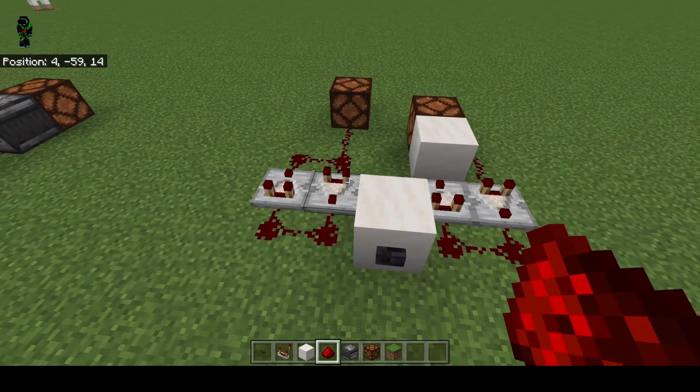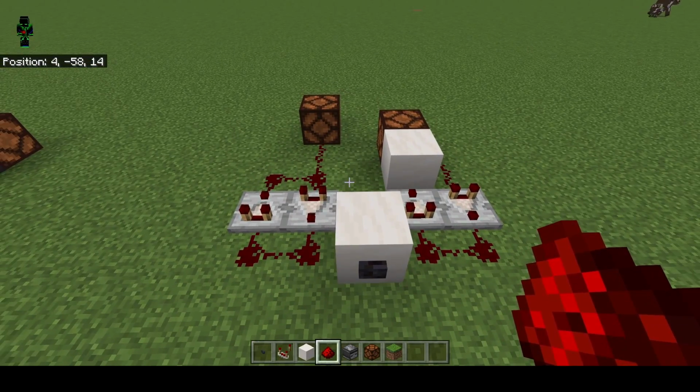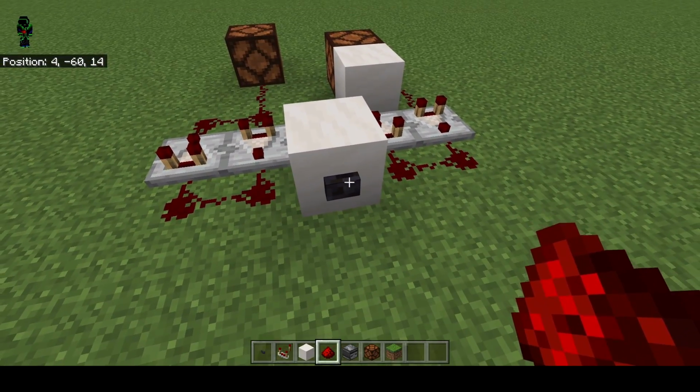But this is your most common one, and in most redstone contraptions that you're going to be doing, this would be the one that you're going to go for.